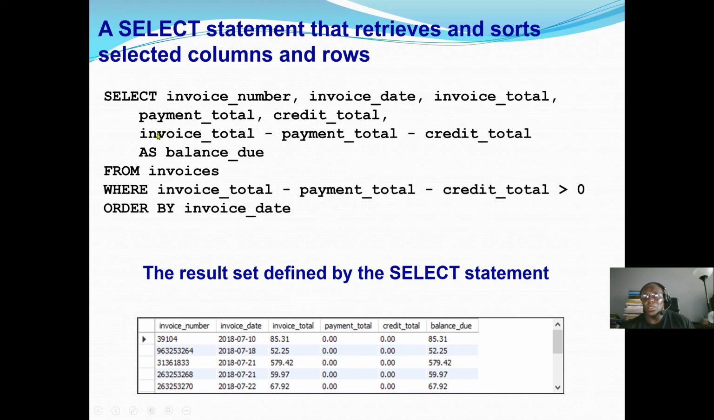So this means I'm selecting the columns invoice number, invoice date, invoice total, payment total, credit total, and also invoice total minus payment total minus credit total. We have all these 3 columns, so we do the arithmetic operation here. The answer we get, we store it in a new column named balance due. So we use as balance due. This information will come from the invoices table.